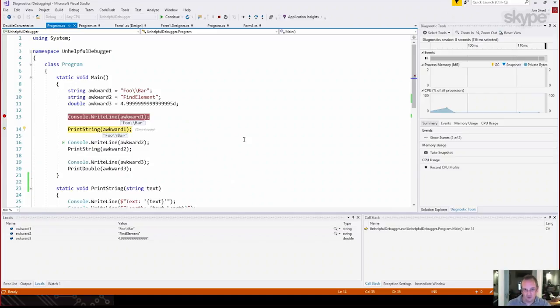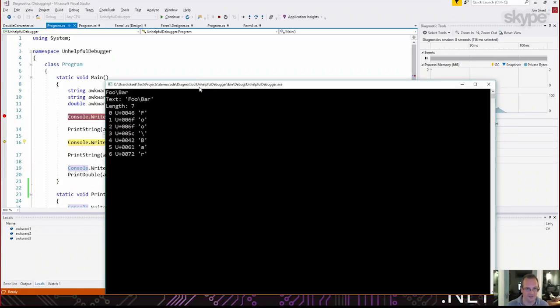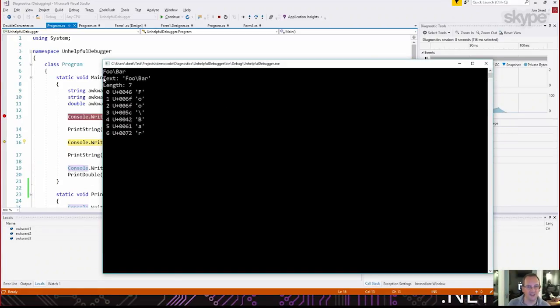All of this code is on GitHub. I'll show you the URL later on. And when we call PrintString, it gives us more information than just the original Console.WriteLine. So it shows you the text, and I've deliberately put apostrophes at the start and end so that if it had leading or trailing spaces, well, leading spaces you'd have seen with a normal Console.WriteLine, but you couldn't tell trailing spaces. Have a look at the length of it. Yes, it's 7 characters, not 8.